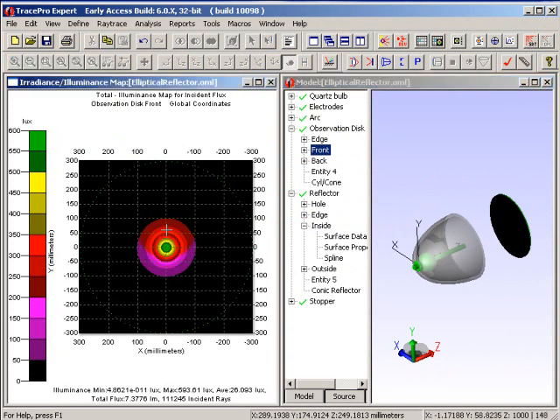Anywhere I put the cursor, we can see the XYZ location over here and the amount of power on that particular surface. In this case, we're in lux, and we have about 144 lux in that particular portion. Now, what's nice about the program is that we also have the capability to use the shift key and select a certain area.